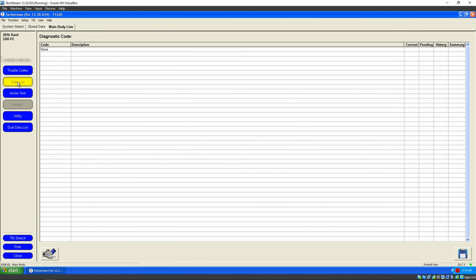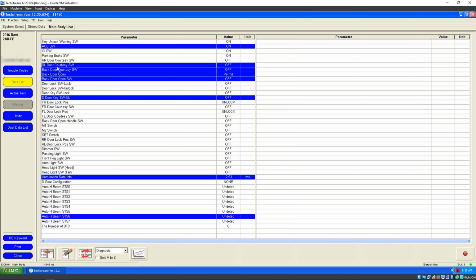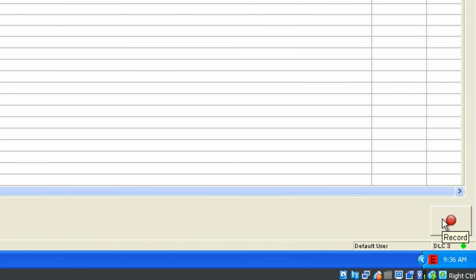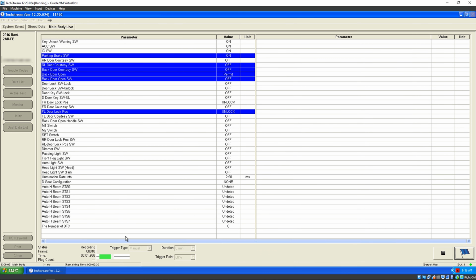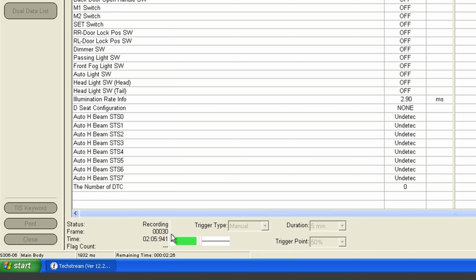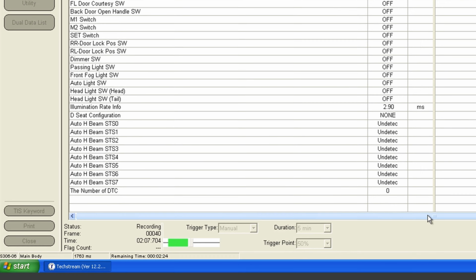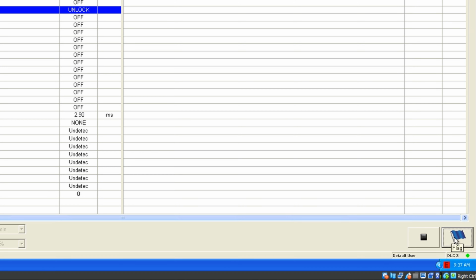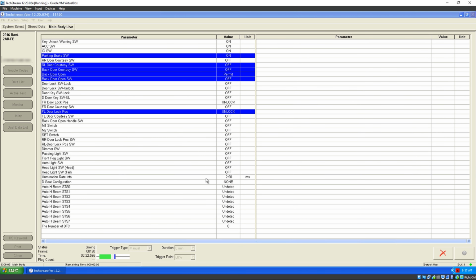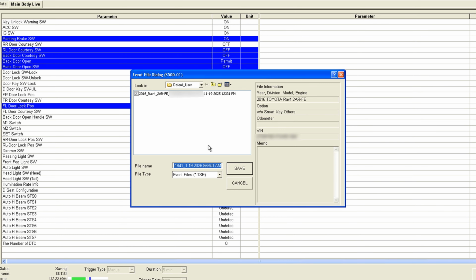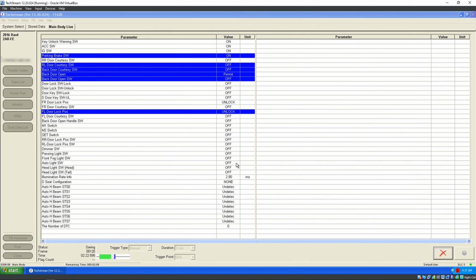Let's display data list. A live data view. There is a record button down here. We can record. So as you can see, it is recording. You can flag something. You can stop the recording. Let's stop it. And now you can save the recording data, which is neat. You choose where you want to save it and hit save.